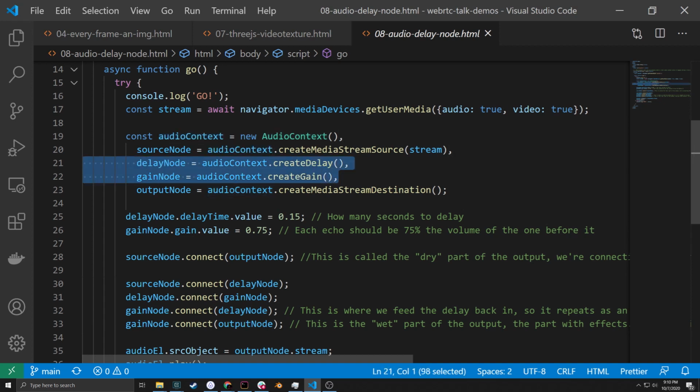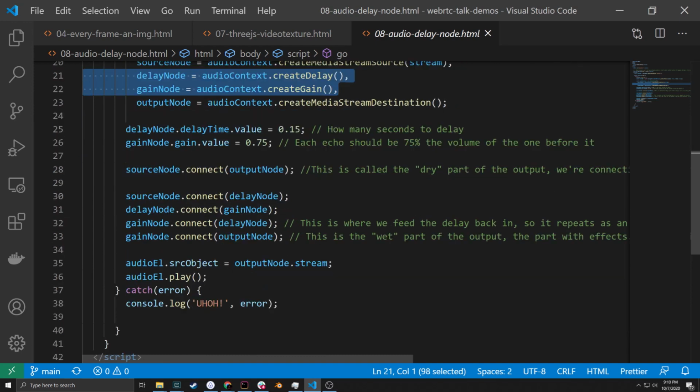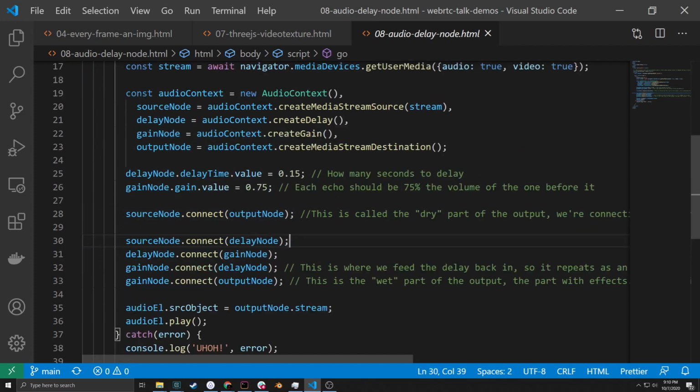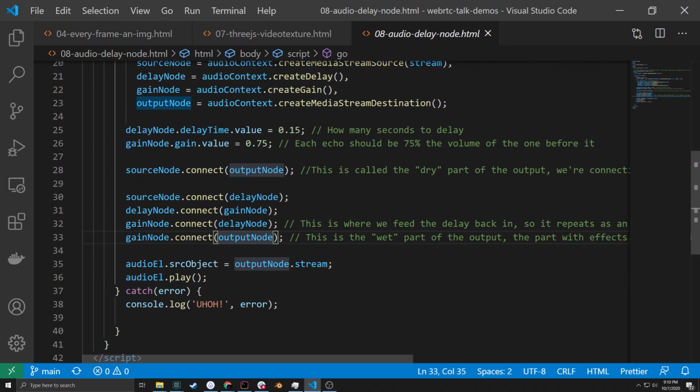We've got a delay node and a gain node. This is the simplest effect that I could make, but if you want more information, I've got links to a demo that includes more input effects that you can put on your microphone, and I've copied everything from there. And again, I've got comments explaining what's going on here. But basically, we pipe all this together. We pipe the source node to the delay node to the gain node back into the delay node, and also the gain node to the output node. And then we take that and set it as the source object for the audio element and hit play.